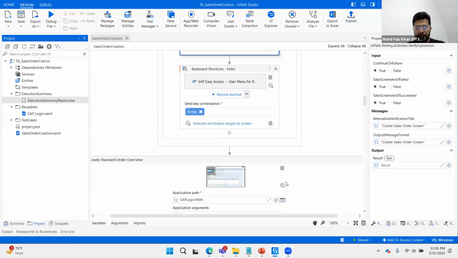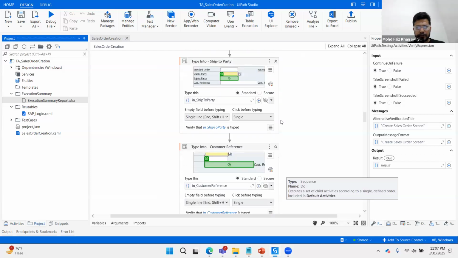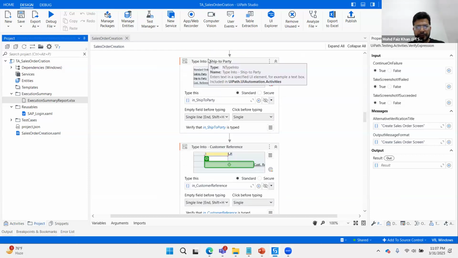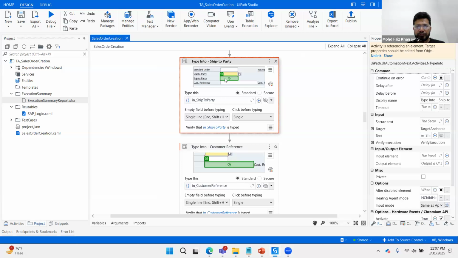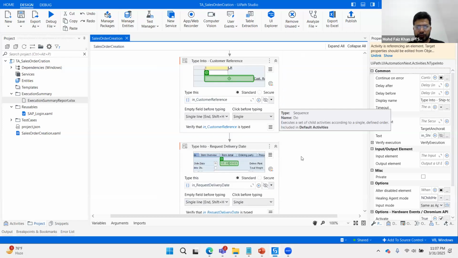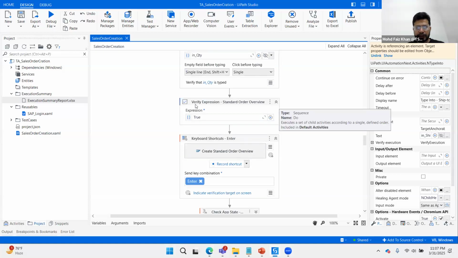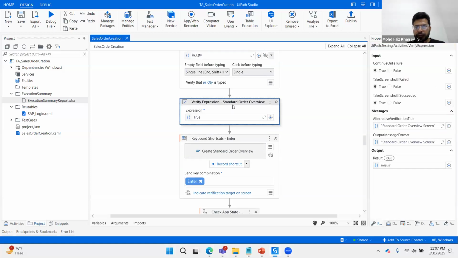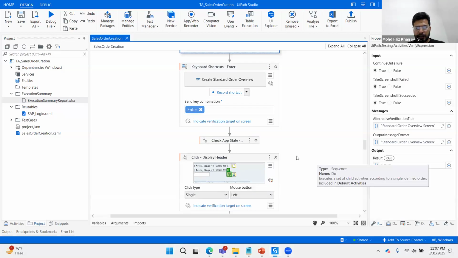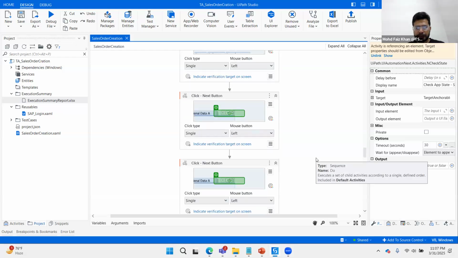Once you have added all these activities for the sales order creation automation, you will see I have added the type into activity, because I need to input some values to create the sales order: the ship to party, sold to party, material number, quantity, and reference number like the PO number. I'm also validating some data by taking a screenshot, adding this verify activity, and adding the check app state to check for any unknown pop-ups.